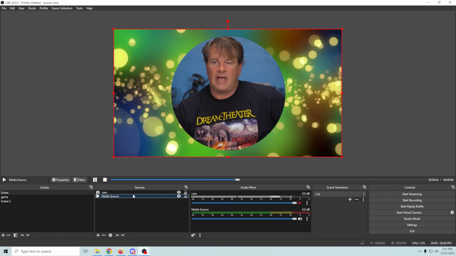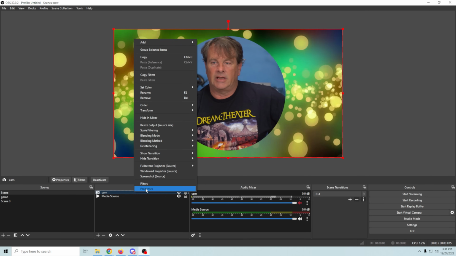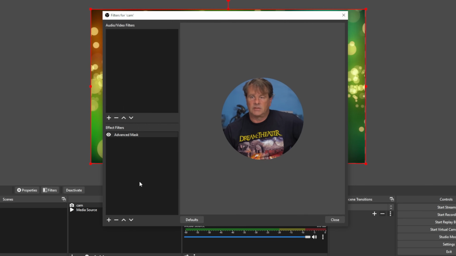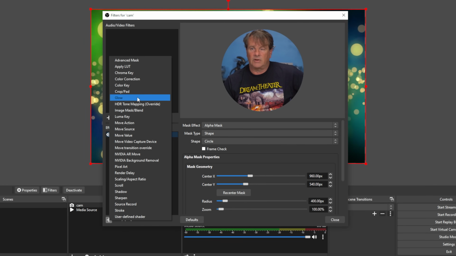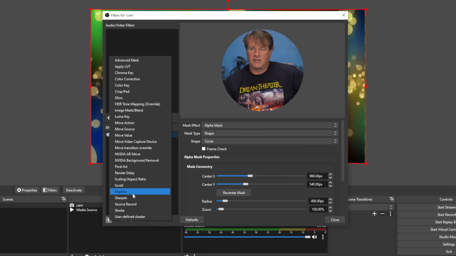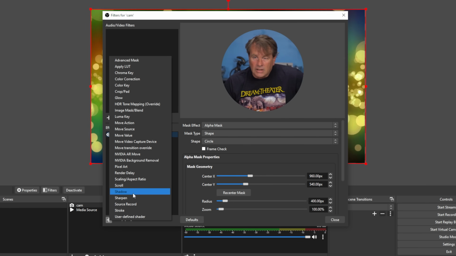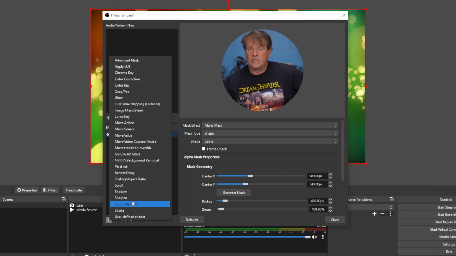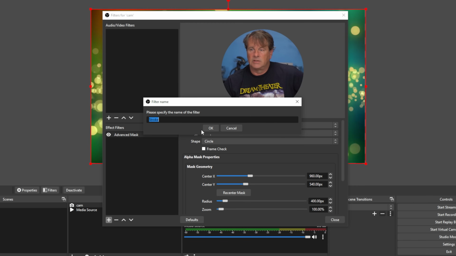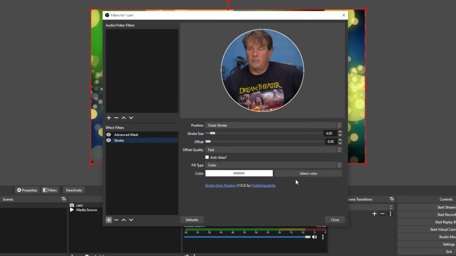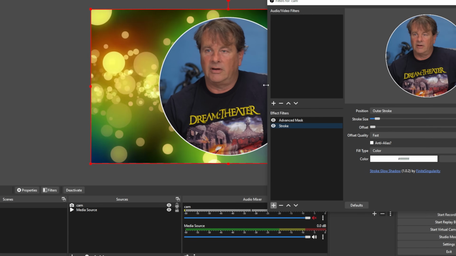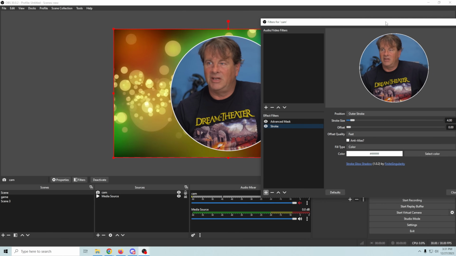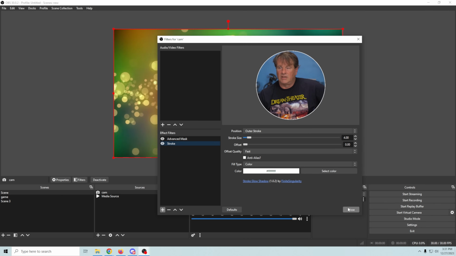So now to add any of these things, we're just going to right click and we're going to go to filters. And you're going to see that if we wanted to add glow, it's right here. If we want to add stroke, it is right here, or shadow. So let's try stroke first. Click the plus, and we can basically put an outline around our mask. It's pretty cool. Pretty cool stuff.